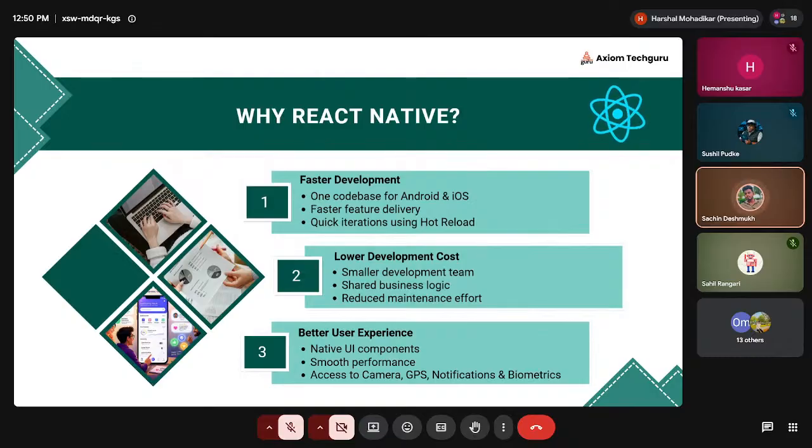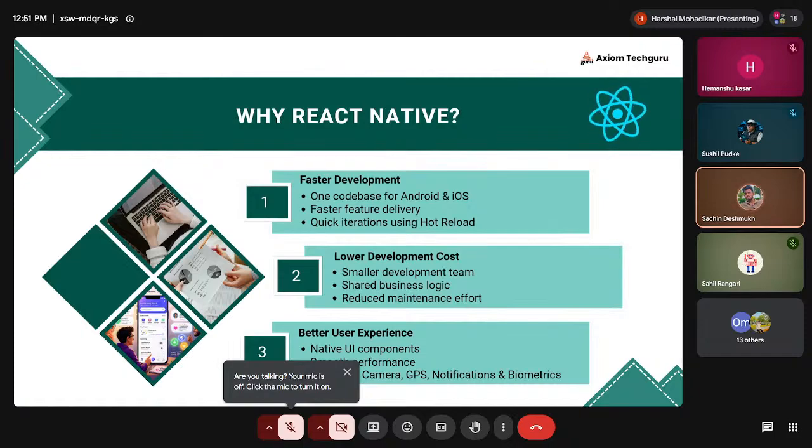Now that we understand what React Native is, let's look at why so many companies are choosing it for their mobile applications. There are three major reasons why organizations choose React Native. Faster development: the first reason is development speed. Instead of maintaining separate Android and iOS teams, developers can work from a single code base. This means new features can be delivered much faster, and hot reload allows developers to test changes almost instantly.